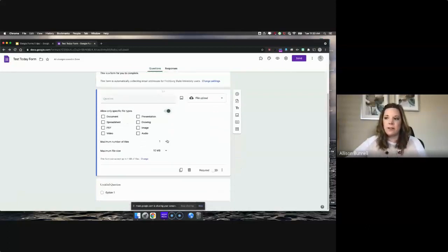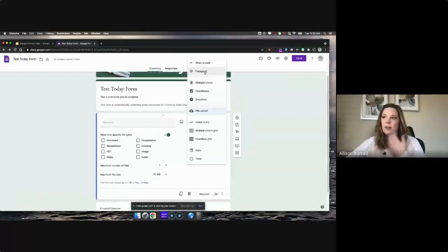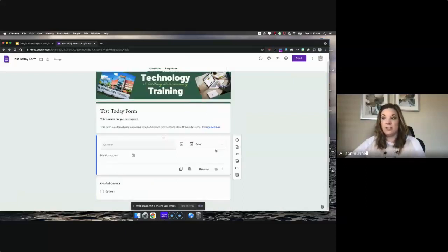And then how many files you want them to add in this question: 1, 5, 10. And then you can also make the size larger. You can make it as large as possible so that they're not limited in size to what they're adding into the form. Okay, so that's file upload. But again, the basics would be short answer, paragraph, multiple choice, and so forth. You can also do date, time, right? So you can play around with it and choose whatever works for you.